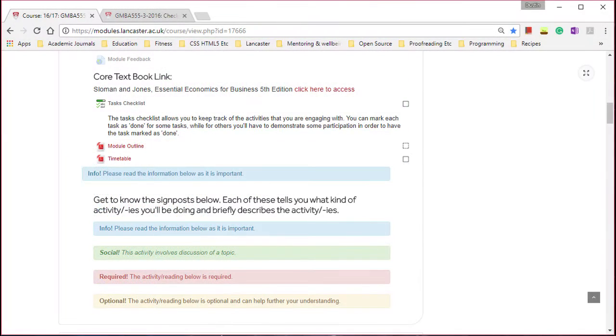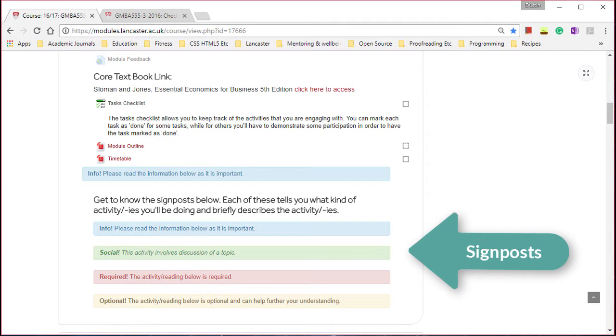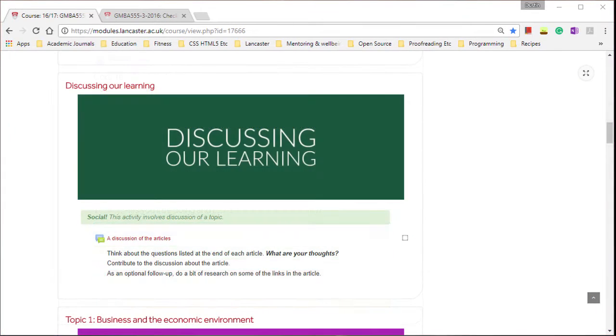Finally, have a look at the signposts. You'll see these throughout a course. Each signpost tells you what to do and/or what you can expect to do from any activity that appears below a signpost. Now let's look at the Discussing Our Learning section.